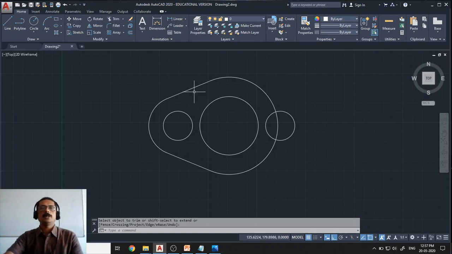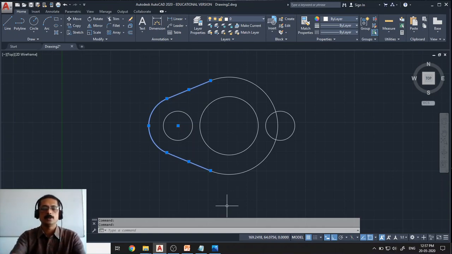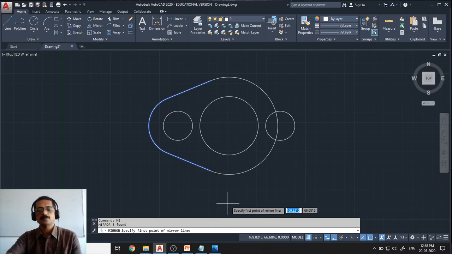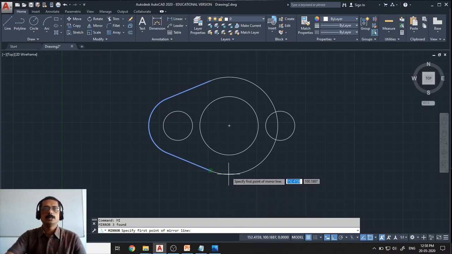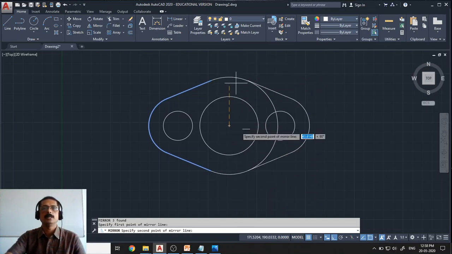Now I'm going to mirror this and this with respect to a vertical line through the center, so that I get it on the other side. So I'll use the mirror command. I have already selected all the objects. Now I want the mirror line, so I'll pick this center and any point here. Because I have ortho on, I can only place a vertical point. So I complete the other portion.